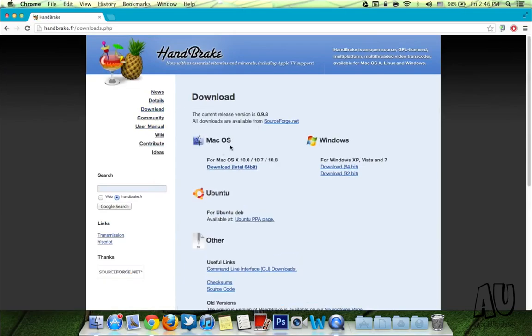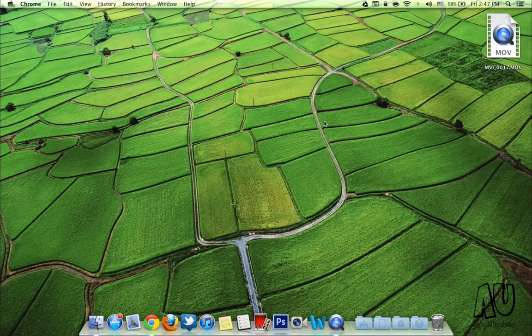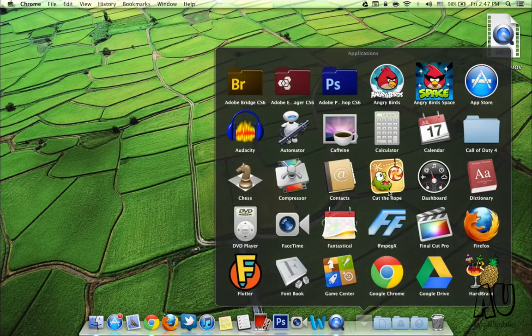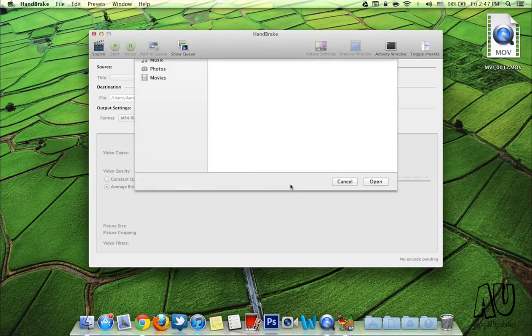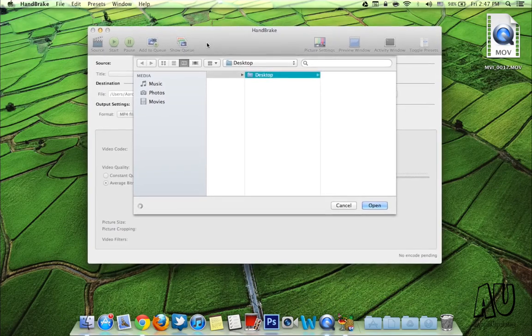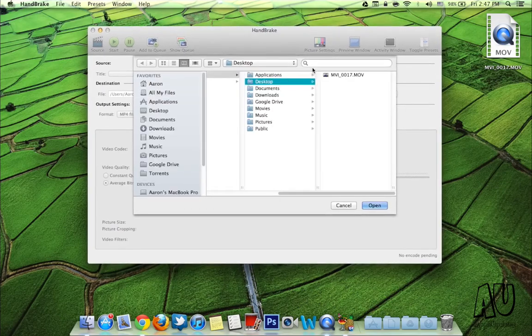Over here you can see it's available for Mac OS, Windows, Ubuntu, and other things, but download the version that's good for your computer. And what you're going to do then is launch it. Once it's launched, you will want to select the video file that you want to reduce its size. Handbrake is also, by the way, a DVD ripper, so it's good if you want to rip DVDs. So over here we're going to select this video.